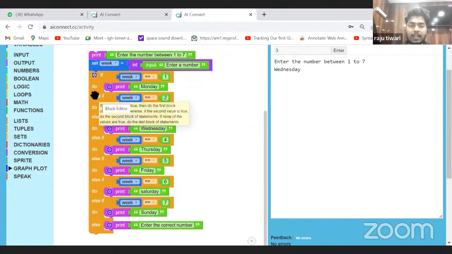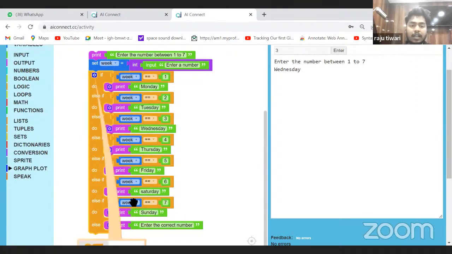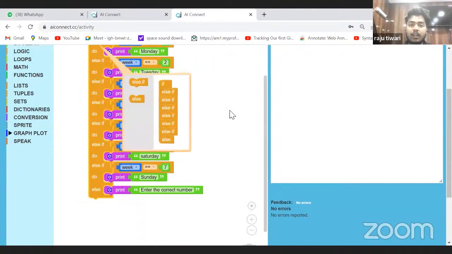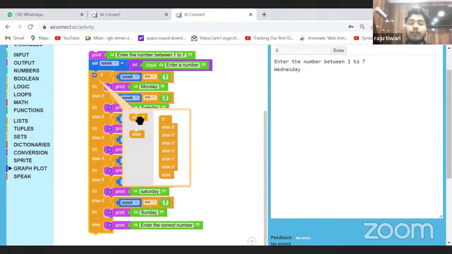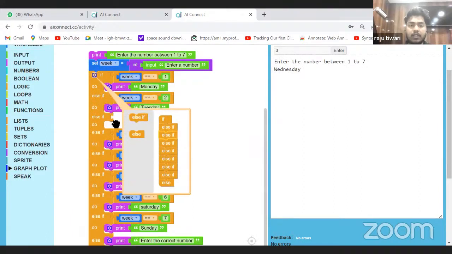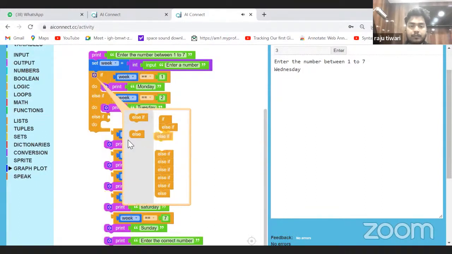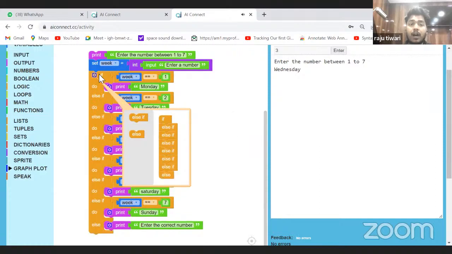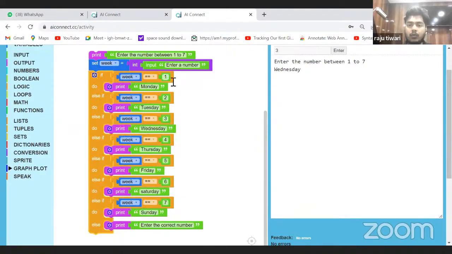So for putting the else if, we need to click on the setting icon, and in this setting icon you will see there are lots of blocks. We have to take the else if block and connect it with the if. So it will create a new else if section for us that we can use. In this way, we have already done the code for Monday.